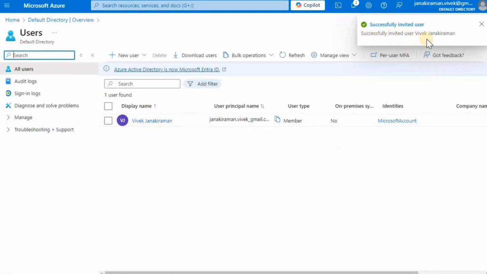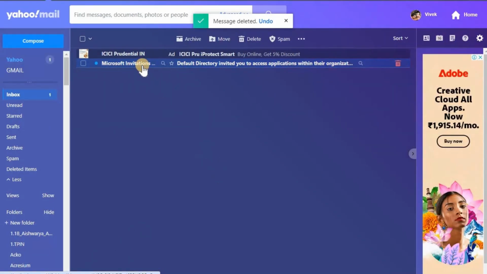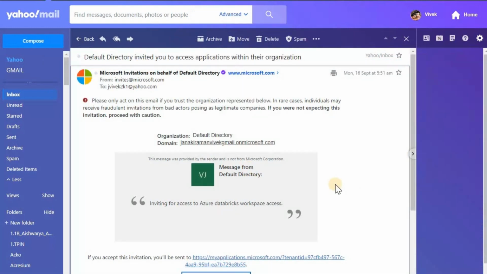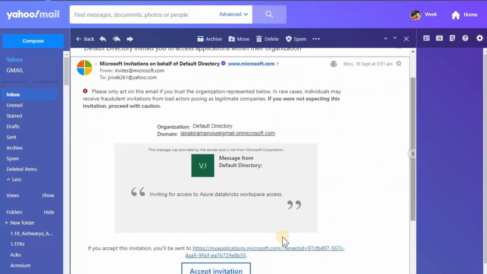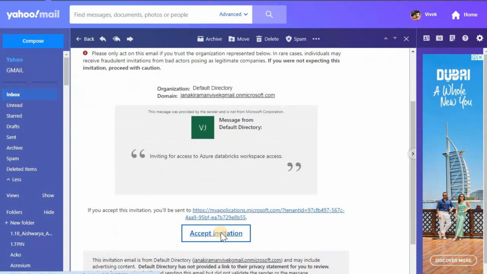Okay, so successfully invited user. Now I'm going to log into my email address and see if there is an invitation. If you see here, I have the invitation here. I will accept the invitation here, because I know it is a valid one since I was the one who sent it across. The organization is this, the domain is this one, so everything looks good. So let me accept the invitation here.